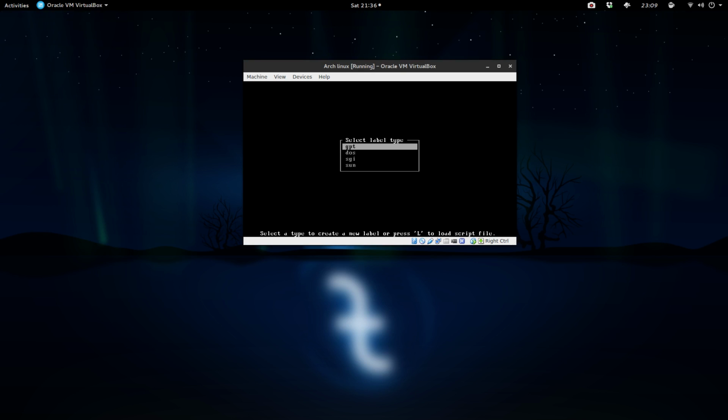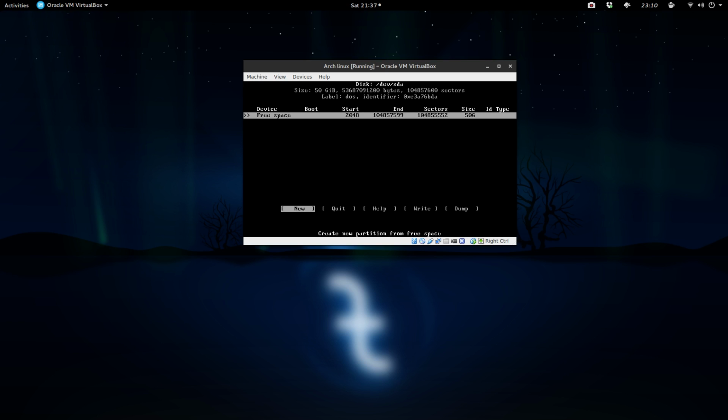Now you'll have these different selections. The only 2 that you really need to look at: GPT is for UEFI disks. So if you want UEFI under Arch Linux, this is the one that you're going to want to do. But if you just have a regular old BIOS, I would do the DOS, which is for Microsoft DOS. So this was for like legacy boots. So we're going to click this, and then as you see, the size is 50 gigabytes, and it just shows the sectors, the start, and how much.